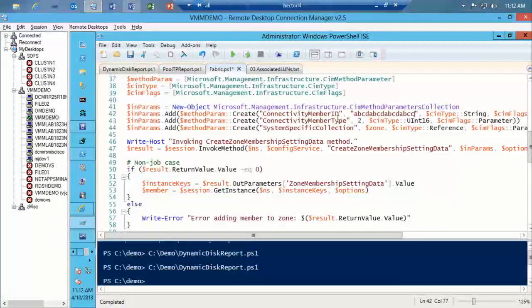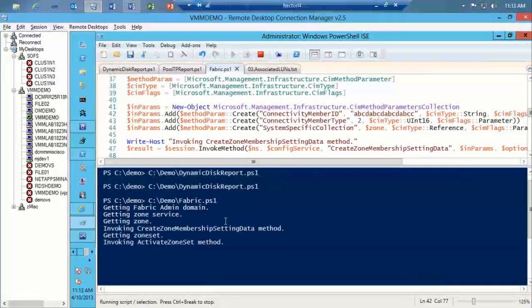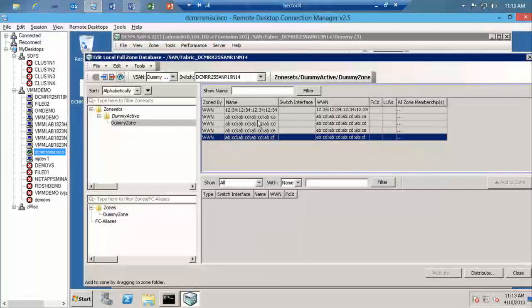Okay, so yep, I'm going to execute this script. Like I said, it's walking through everything we just mentioned. Activate zone set takes a little bit of time, so I don't need to wait for that to show what I've done. I'm going to switch back to the Cisco environment. I'm going to refresh the zone.